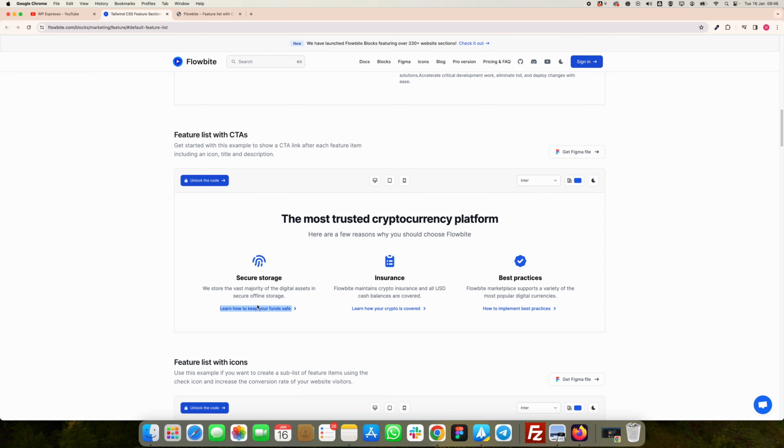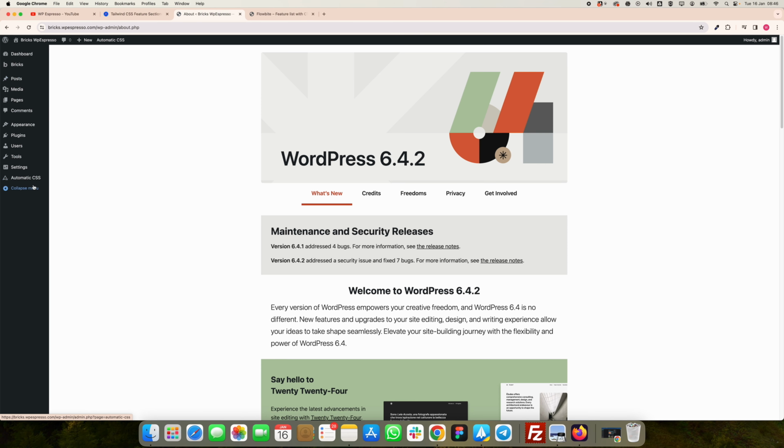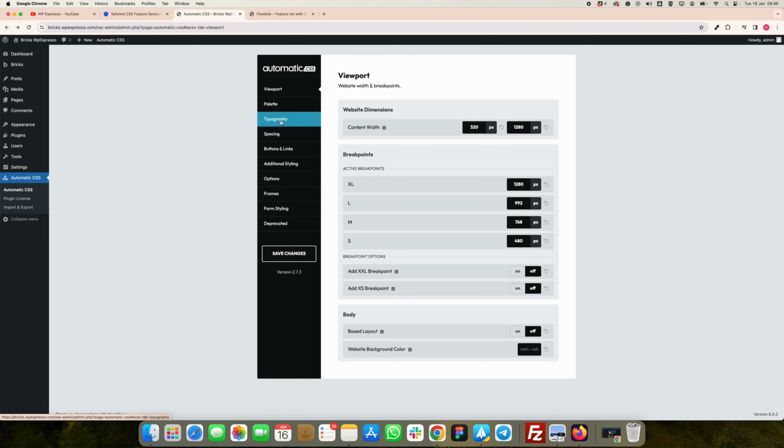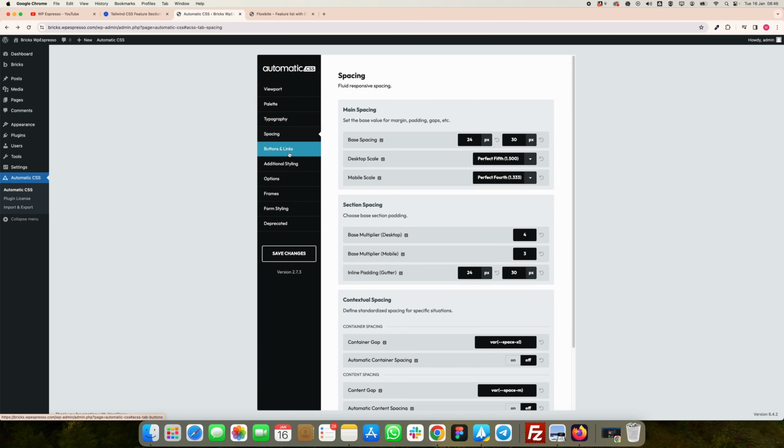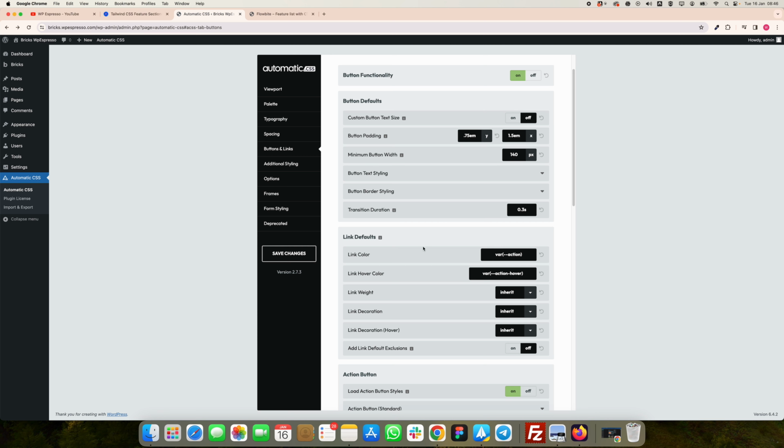Okay, so now we have some styling to do. This one is bolder, this has a gray color, and this is blue, right? So most of the time you can edit the styling from the Bricks dashboard. I will quickly show you where. Basically, if you go on Automatic CSS and you go on typography, palette, spacing, button, and links, you can set up some general rules that will take effect automatically on the whole website.